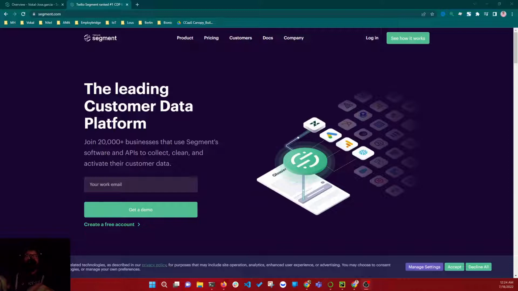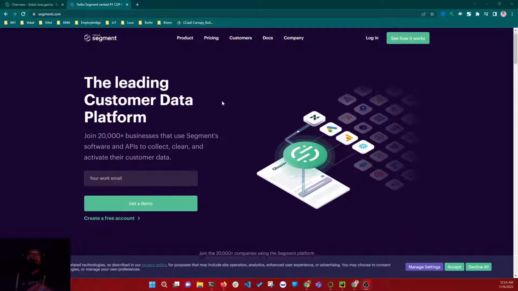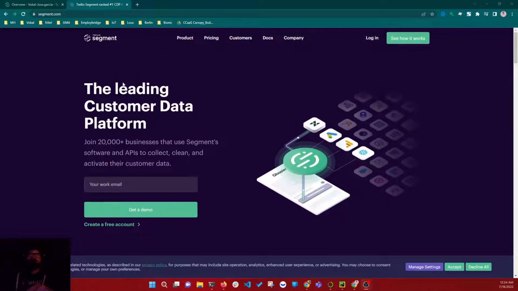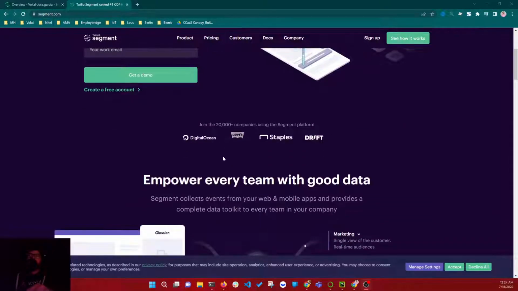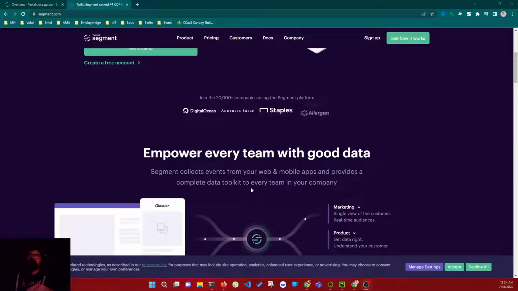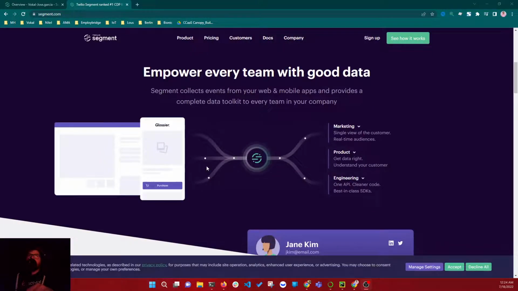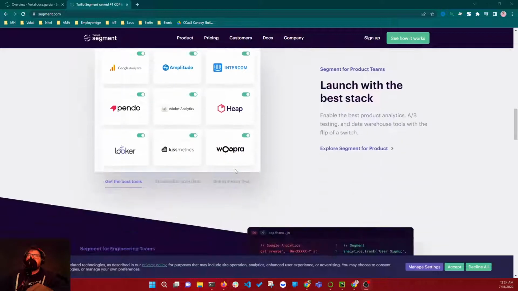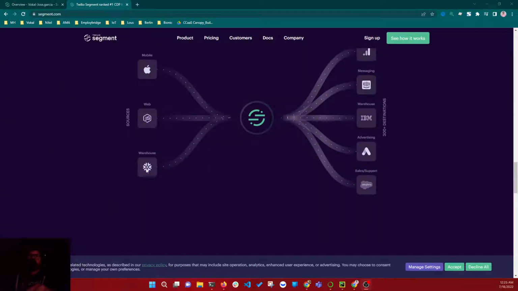In this video, we're going to go over tracking API data through Segment. If you're not familiar with Segment, it's a customer data platform that allows you to track events from your platform. The cool thing about this is it's not just like Google Analytics. You can actually connect it to many sources and distribute it to many destinations.